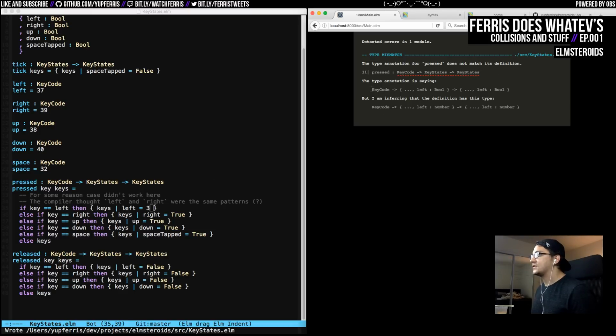It says the type annotation is saying this, right, where it's going to produce keys where left is Boolean. But it's inferring the type definition actually has this type, where left is actually going to be a number. And that's consistent with what I wrote here, but not with what I wrote here. So that's exactly what it's telling me. So we catch all those at compile time, which is really good. Not at runtime as it's running. So it makes our programs probably less buggy. Generally, the idea is if it compiles, it'll work.